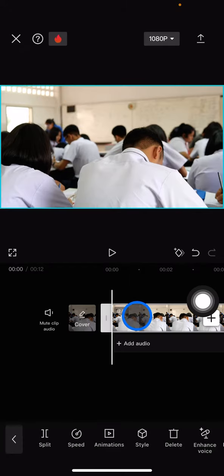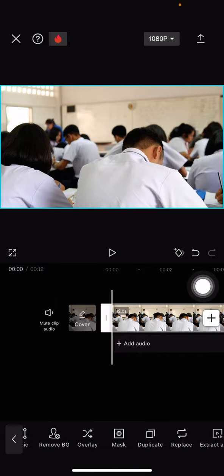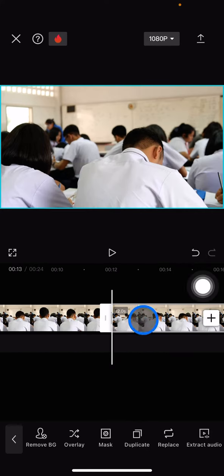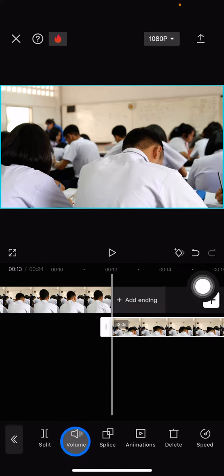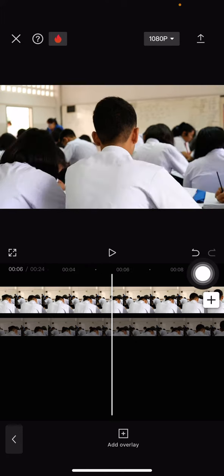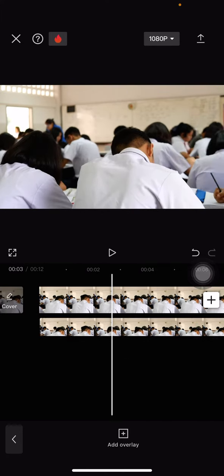So you just need to click the clip, and right after that slide these features to the left side until you find the duplicate feature. Whenever you find the duplicate, click it and make the duplicate file become an overlay section. And now you just need to drag this overlay part to the beginning of the clip so that they have the same duration as well as the same position.